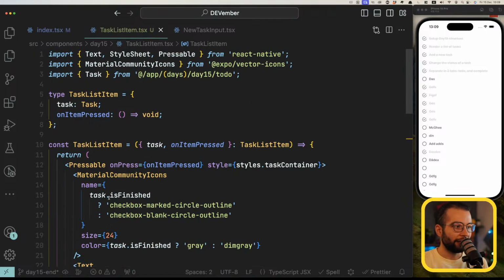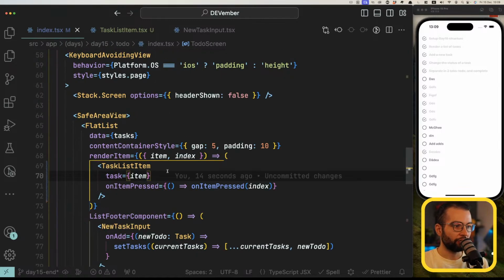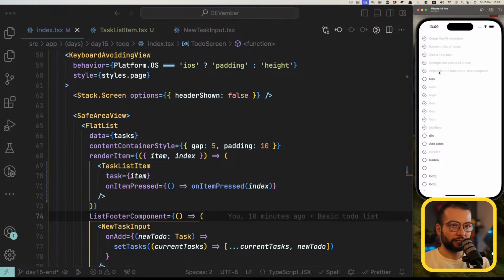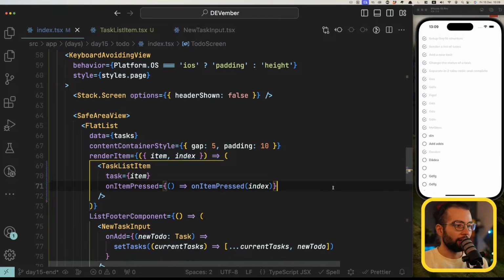So in fact, when we actually press on one of these items, we are simply calling this onItemPressed, which is an arrow function with no parameters. But when this arrow function is being called, it will call the local onItemPressed using the index. So now everything is working back to normal.